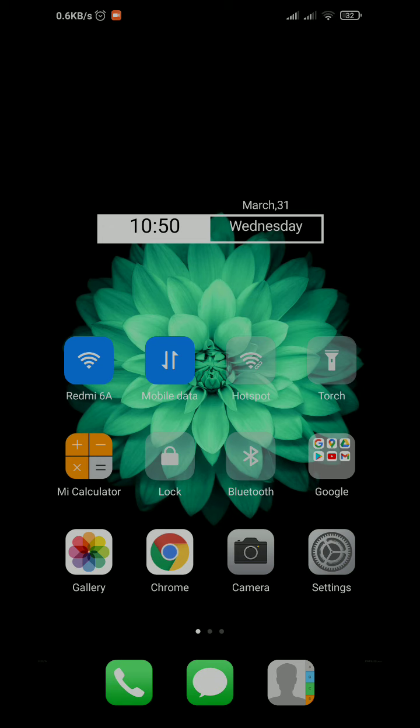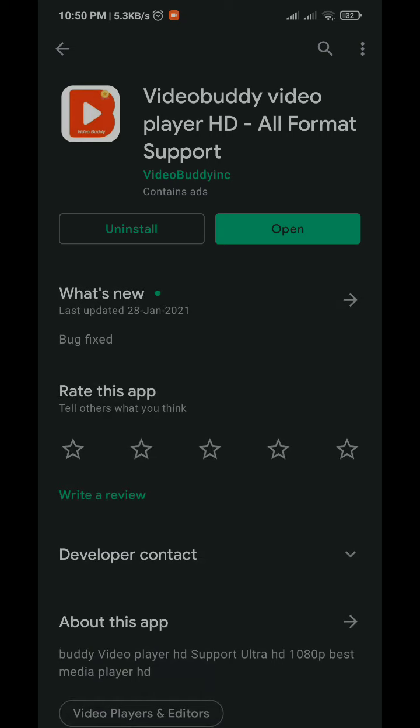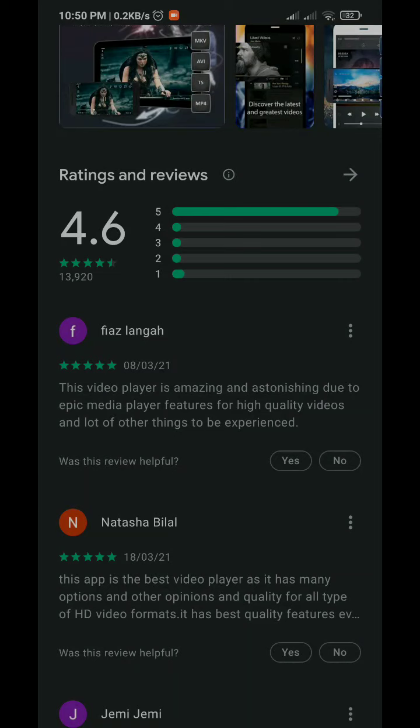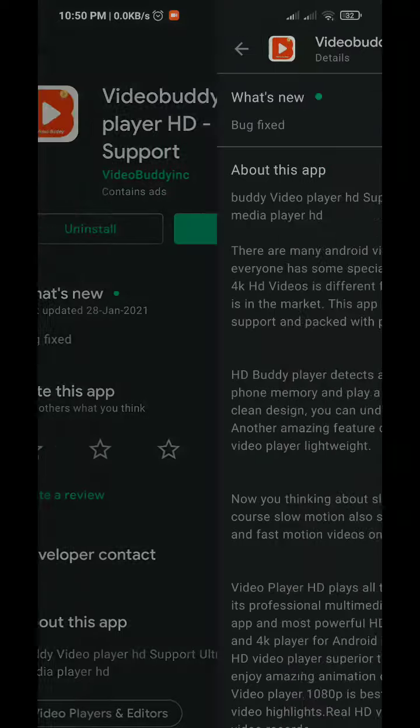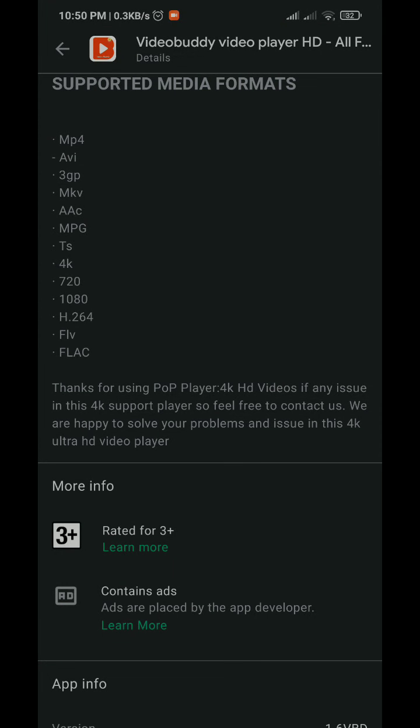I am showing you a new application called VideoBuddy. This is just a simple video player where you can watch movies or any kind of videos. This application has a 4.6 user rating and it can play 4K HD videos. It can also play and support media formats like MP4, AVI, 3GP, MKV, etc.